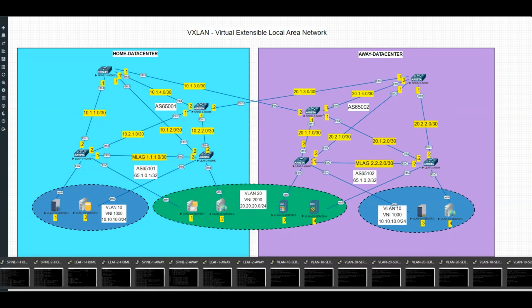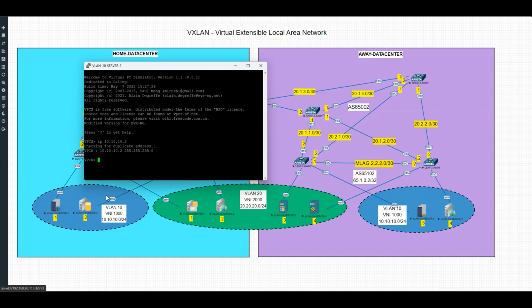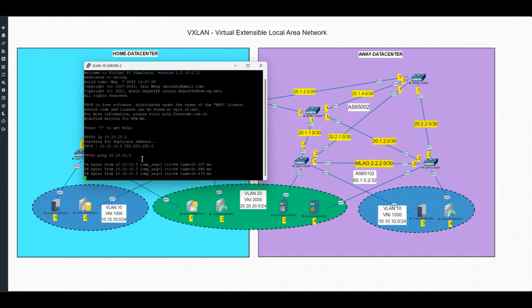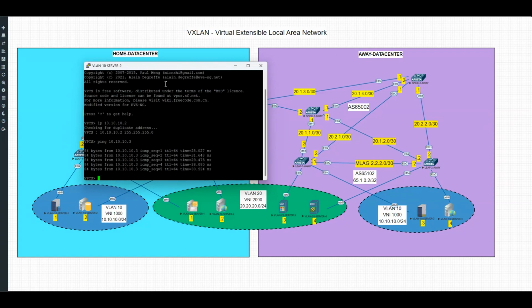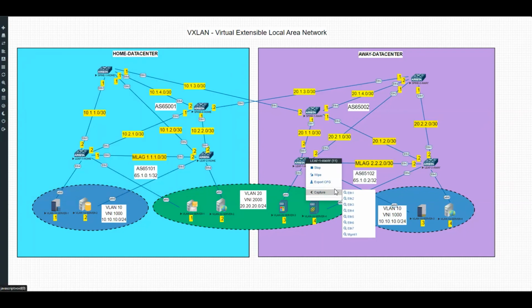So now let's try to ping. For example, let's take server 2 of VLAN 10, which is here. Let's try to reach server 3 of VLAN 10. So ping 10.10.10.3. As you can see, we can ping it, and let's check the traffic while we are trying to ping it. So I assume that the traffic is coming via Ethernet 1. So let's capture the packet on Ethernet 1.